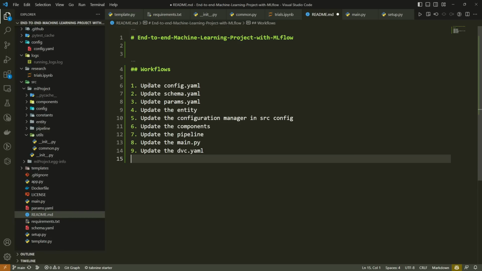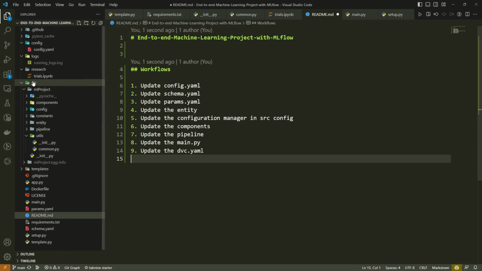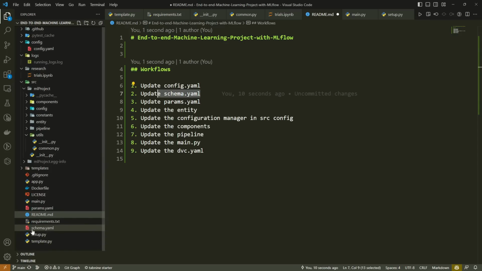First of all, I'll be updating my config.yaml file. As you can see, inside the config folder, I have one file called config.yaml. So this file I'll be updating first. Then I'll be updating my schema.yaml. What is schema? Schema is nothing but a file where you mention all the columns you have in your data, with respect to the data type. So we call it schema.